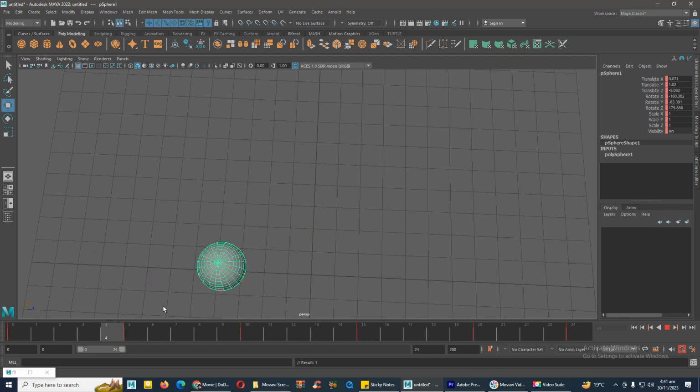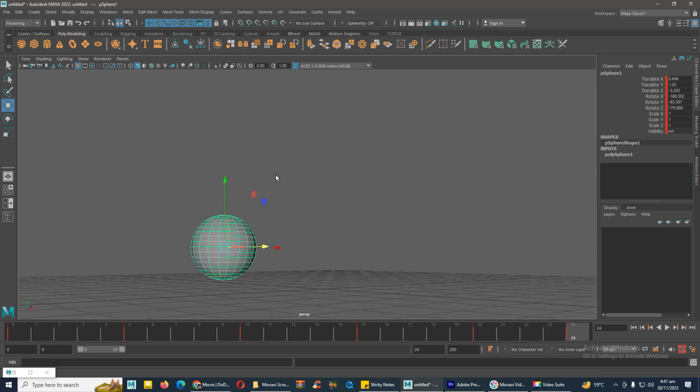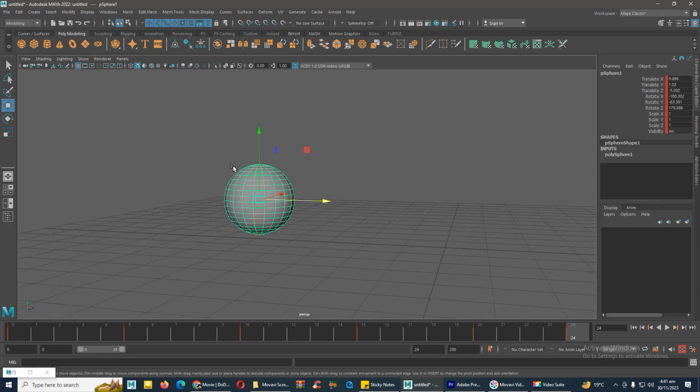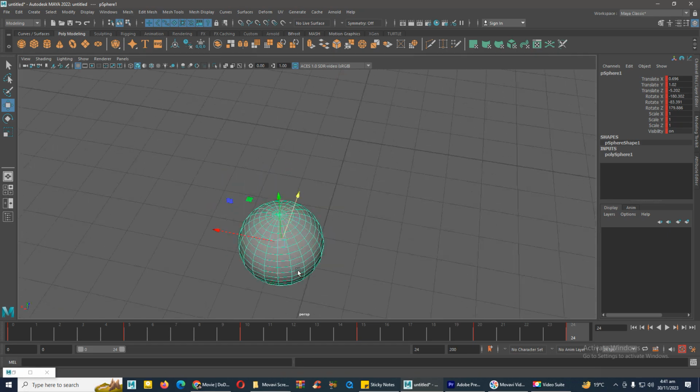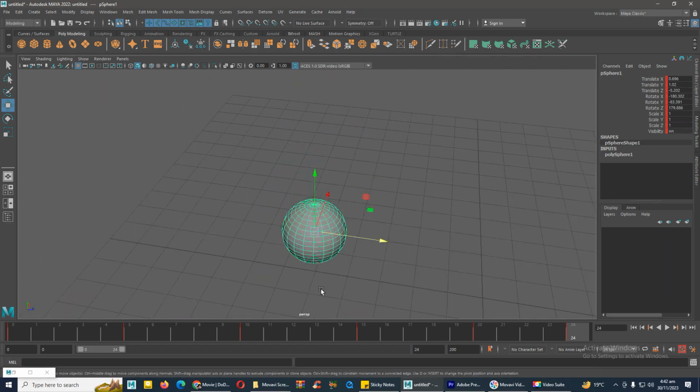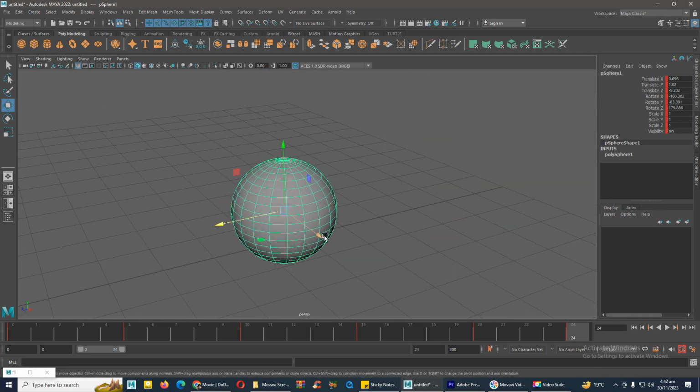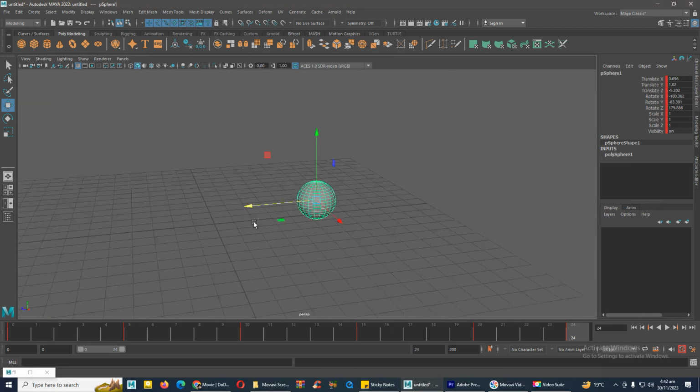So this is our key system, and I'm showing you how we will move our object. This is not animation right now, but I'm going to tell you how to move your object and how to make keys on your time slider. This is very important to understand how to make keys in Maya, how to move this object, and how it will work.